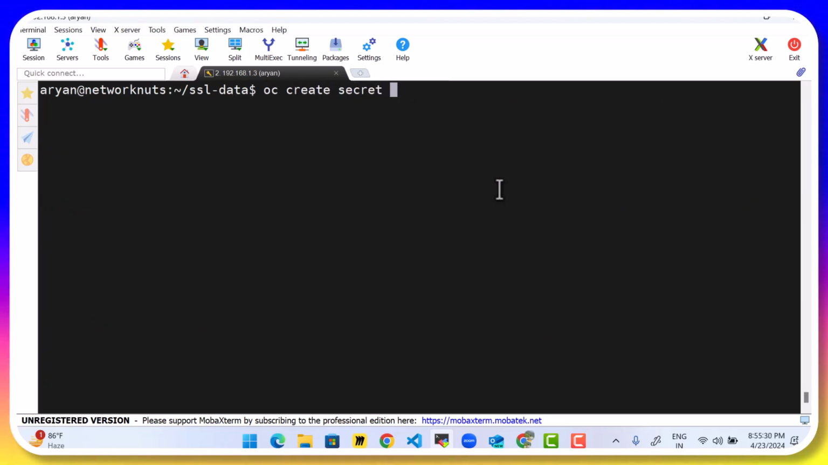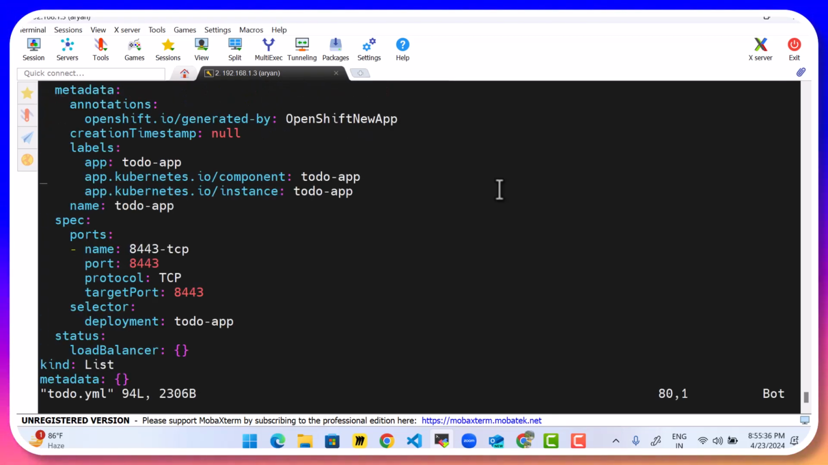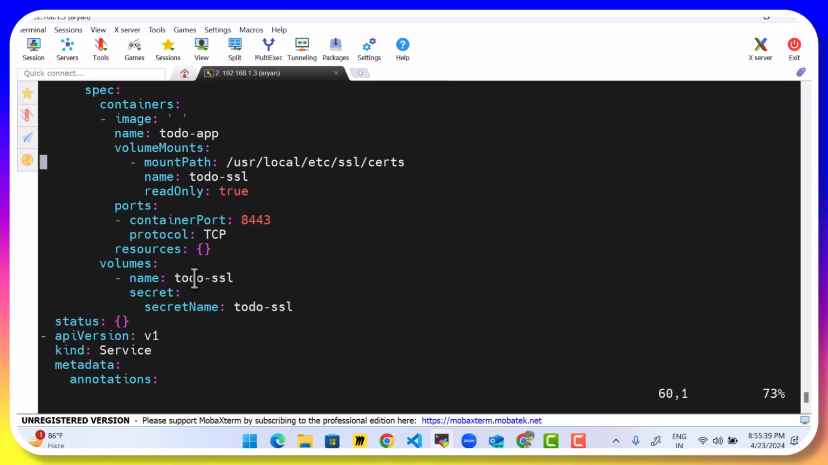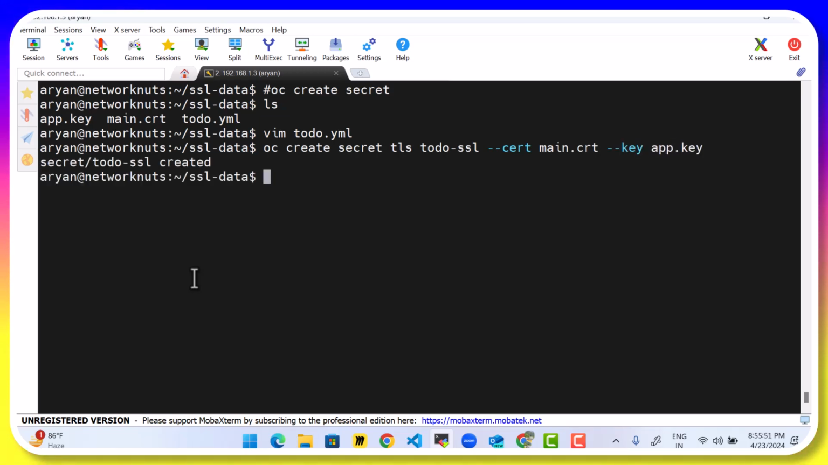And what's going to be the secret name? That's going to be according to your YAML. So if you take a look at the YAML, it says it's going to be to-do-SSL. So that's what we are going to call it. oc create secret tls to-do-SSL --cert is main.crt, --key is app.key. And now we are going to simply run oc apply -f todo.yaml.